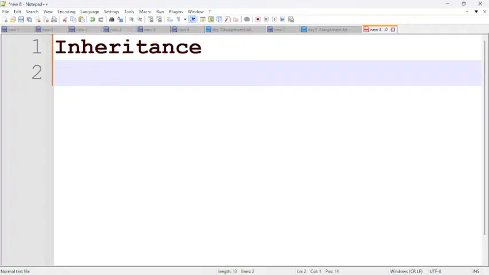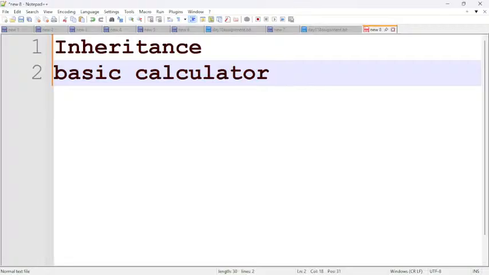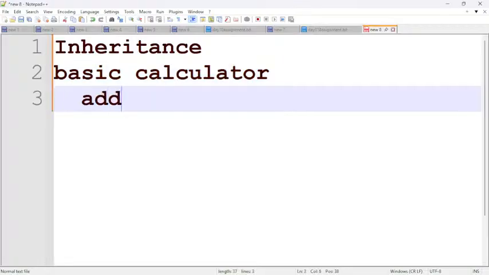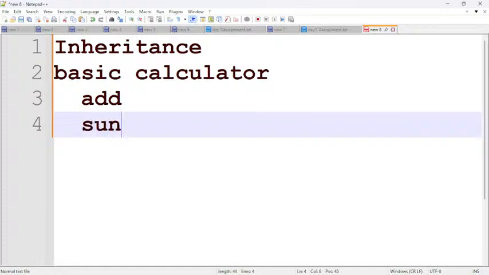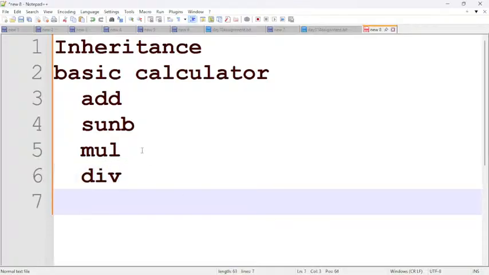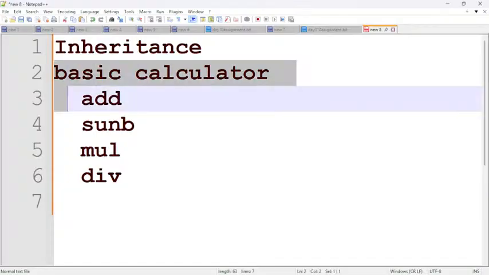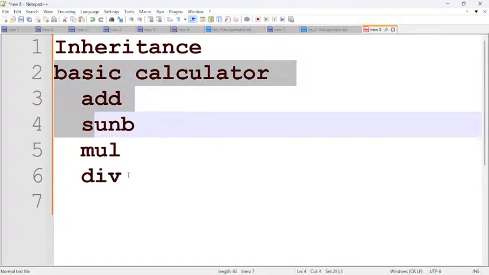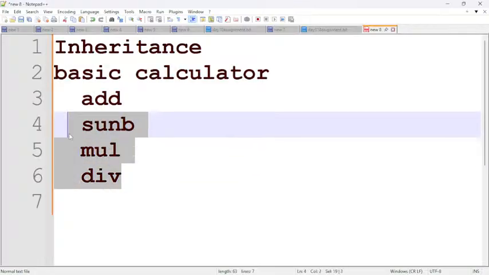Suppose imagine you are going to perform one project task. You have to build the scientific calculator. Before that, you already have the code of the basic calculator. What does it contain? The methods of add, subtraction, multiplication, and division. These methods can be performed for two numbers or any numbers. You already developed the logic and created one class for this entire functionality.